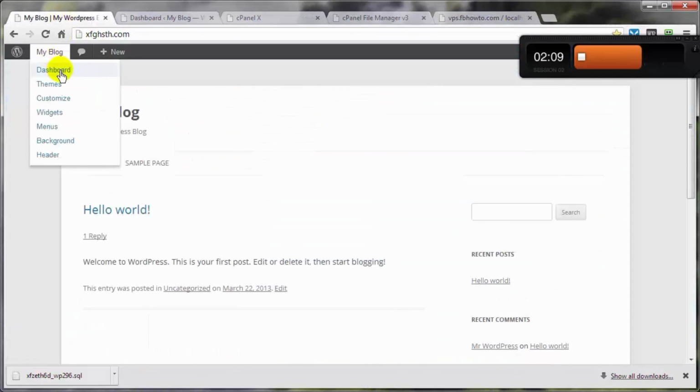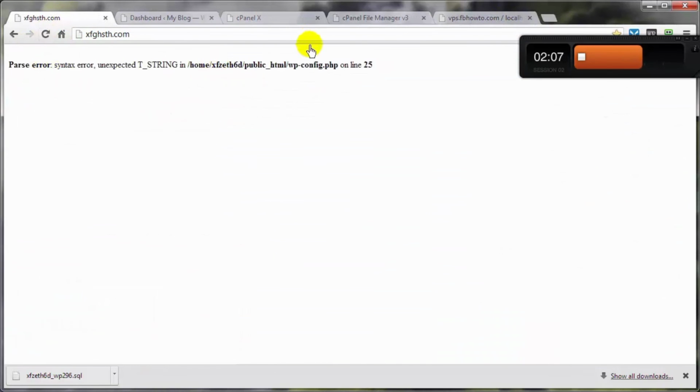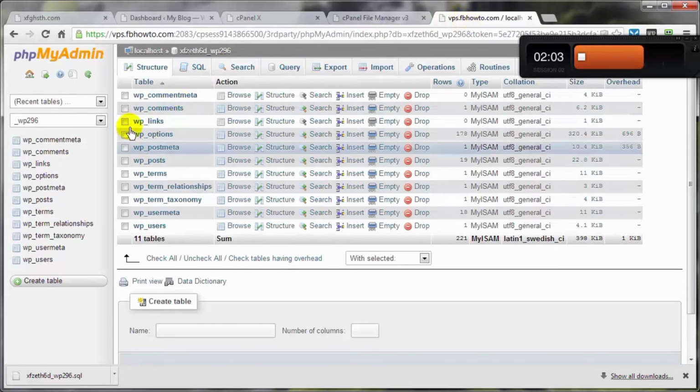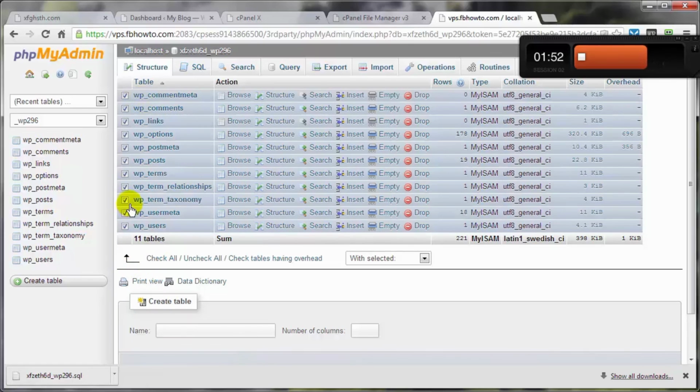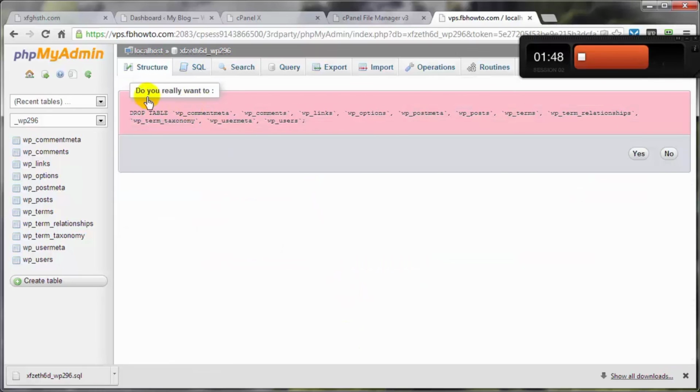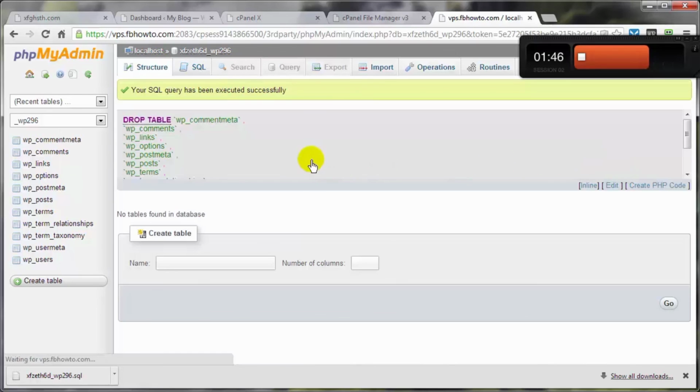And then get that out of there. Come on back here. Refresh. And yep, it's definitely broken. Now then, to repair. Let's come on back in here, because we don't know what broke, right? So we want to first upload our clean database. So we come in here and we want to select all these tables. We want to get rid of them. Come on in here and drop them. Are you sure you want to do that? Yes.